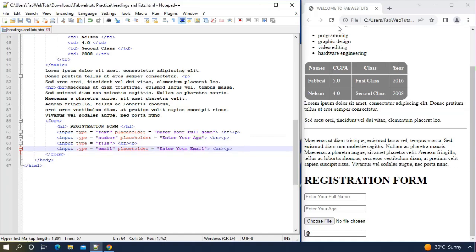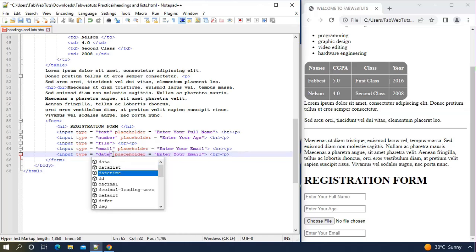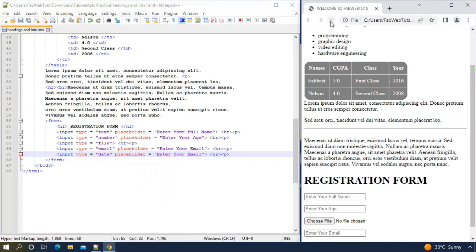Let's save this and then refresh. You're going to have "enter your email" right here so that the user will know exactly what you are looking for here. So right now I'm just going to copy this and then paste it here. The next input type we are going to talk about is the input type date. So right now I'm just going to remove input type email, then I'm going to type date, like so. Let's save it and then let's refresh.